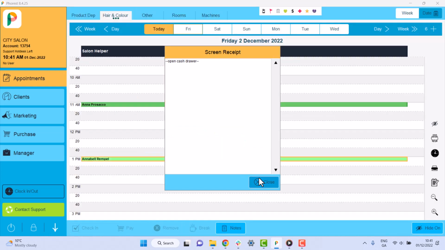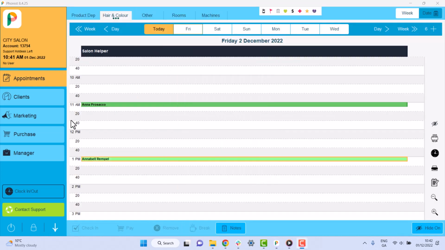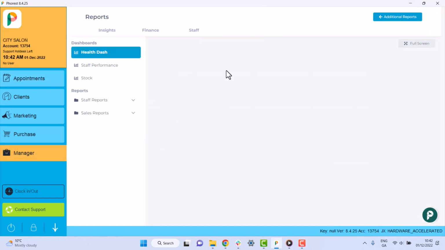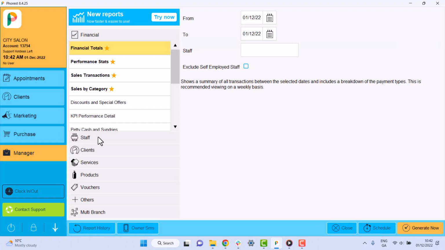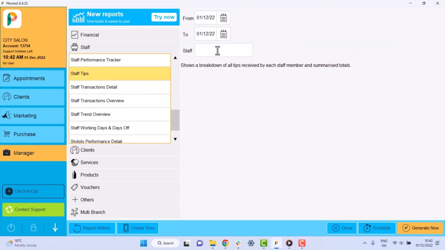You can generate a report to see a list of all tips received within a certain date range. This report can be found under Manager, Reports, Additional Reports, Staff. When generating the report, specify your from and to dates and enter a staff member's name in the staff field if you wish to view a particular staff member's tips. Otherwise, leave the staff field blank to view all staff members. Click Generate Now to generate your report.